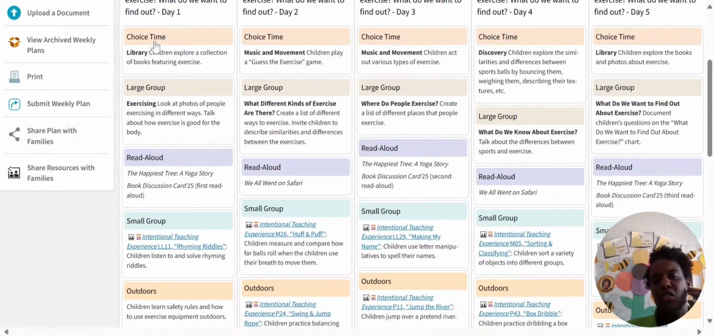So you see here it says choice time and it has different activities in here: library, music and movement, discovery, library again. So choice time is really like a time where the children can choose. It's kind of like centers, and the children will choose what kind of activities they would like to do. Usually, the activity that they highlight in here is something that you can facilitate and ask questions during the time while they're playing in this area.